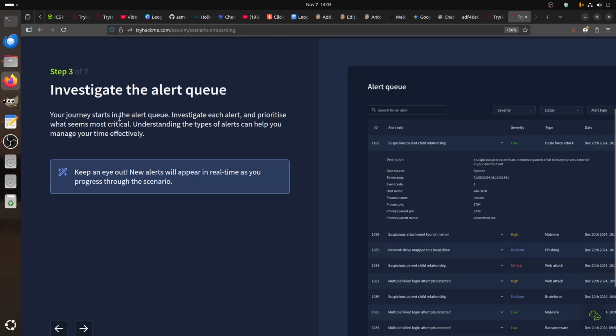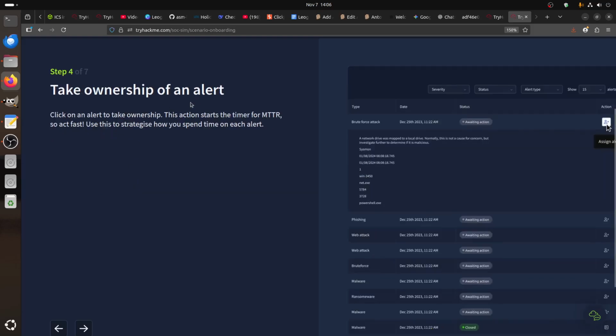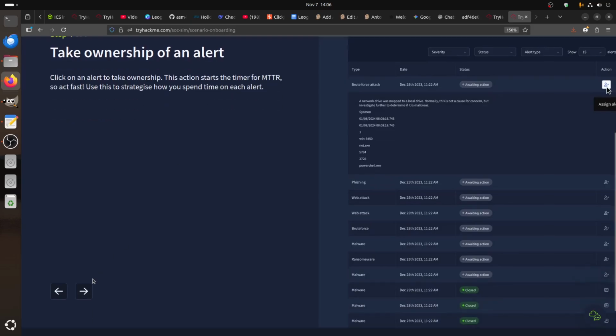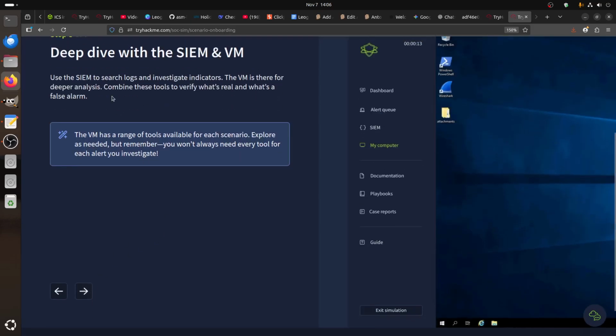Investigate the alert queue. Your journey starts in the alert queue. Investigate each alert and prioritize what seems most critical. Understanding the types of alerts can help you manage your time effectively. Keep an eye out. Take ownership of the alert. You can search logs and investigate indicators. The VM is there for deeper analysis. Combine these tools to verify what is real and what's a false alarm.